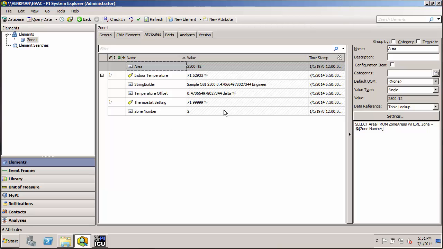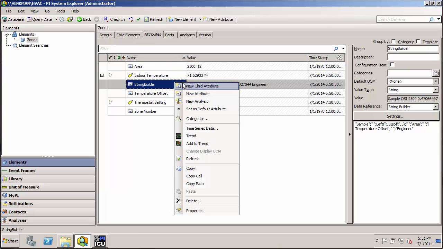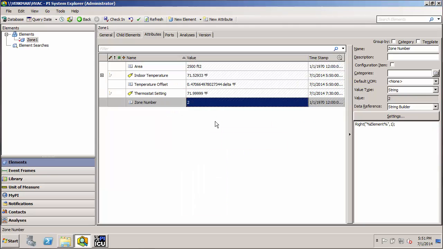And I guess the last thing I'll do is get rid of this kind of dummy attribute we were using. I'll just right click on that string builder attribute and select delete. So now we have a string builder attribute that's going and grabbing the zone number off of the element name and displaying it for the zone. Oh, looks like it's still displaying the element. Let me refresh that. There we go. And again, check in all your work.